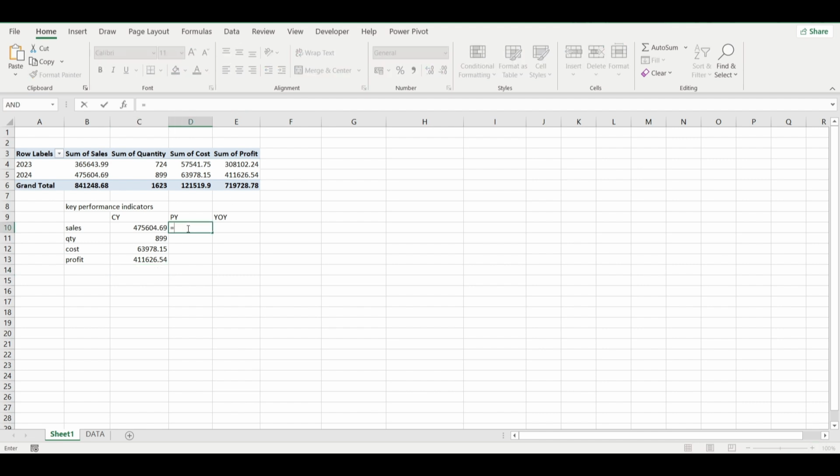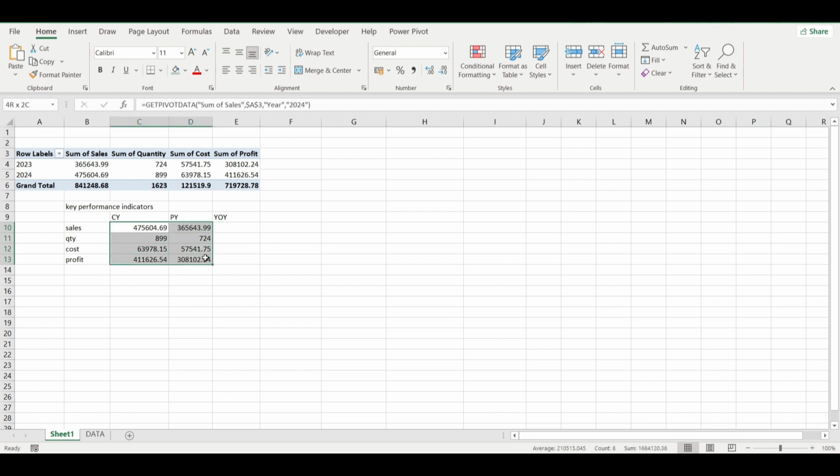So let's bring out our previous year. Our previous year is this, quantity, profit as well. So as you can see, now we have to calculate the year-on-year growth. But first, let's format our data sets using the number formatting.